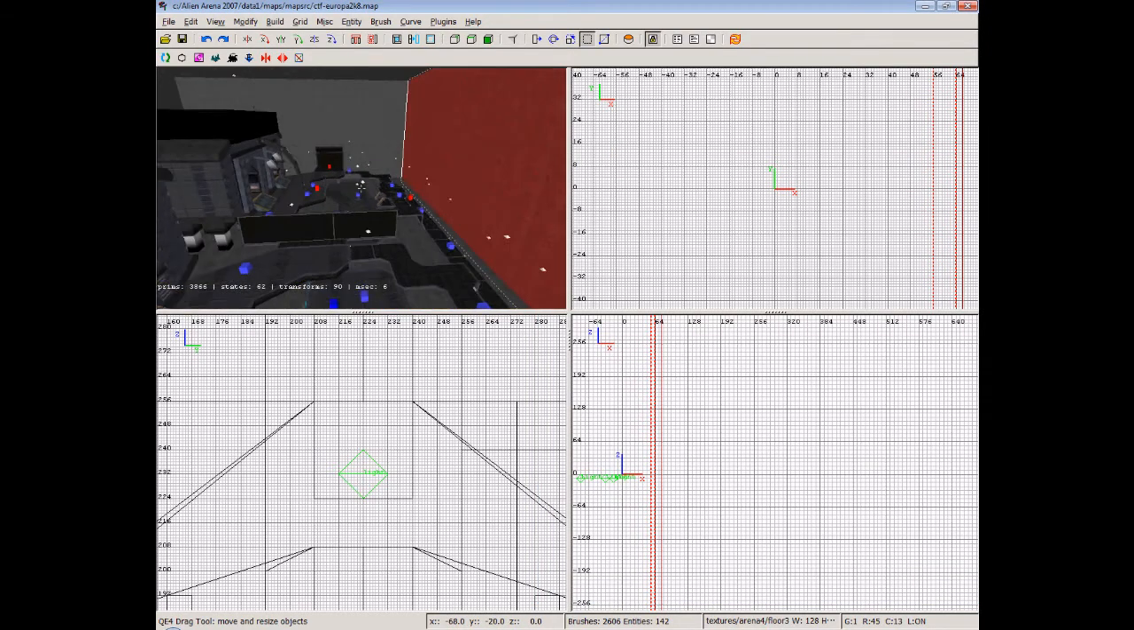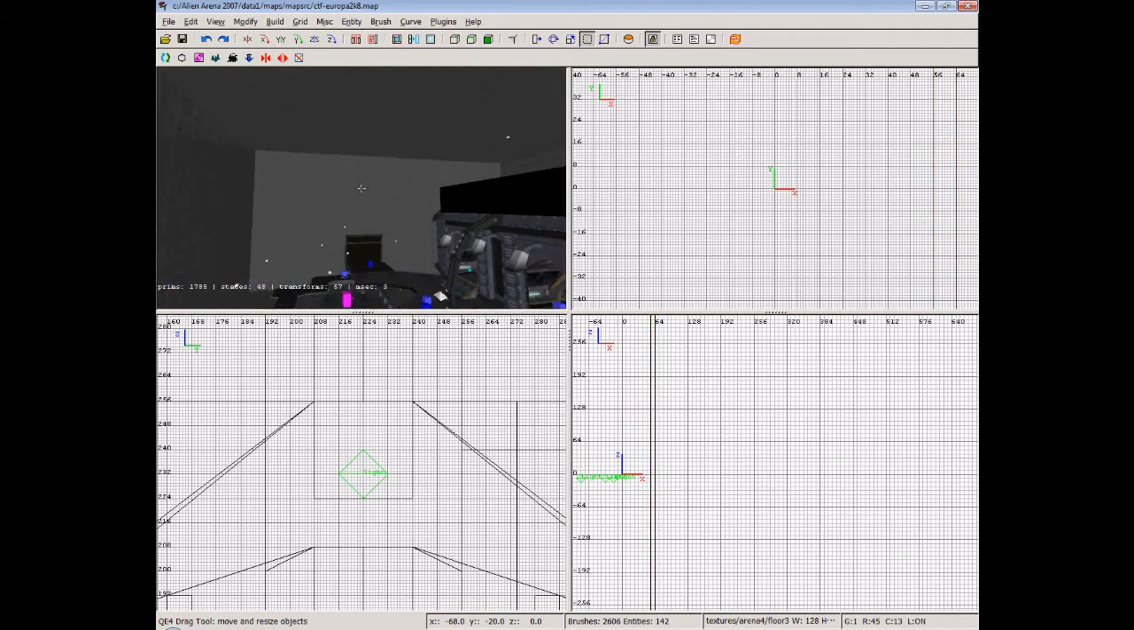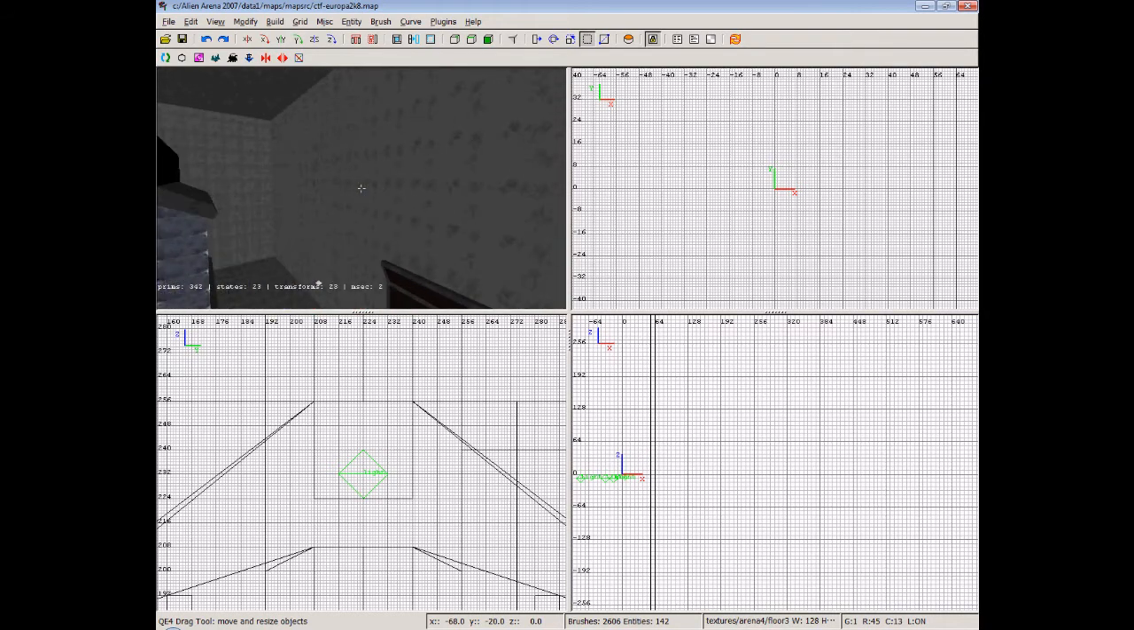And that's simply what a skybox is. It will allow you to envelop a level within it so that you can have an outdoor level that is not actually leaked to the outdoors like we can see here.